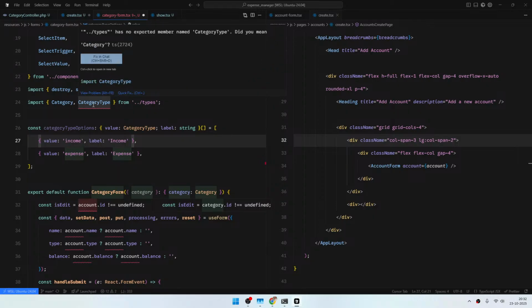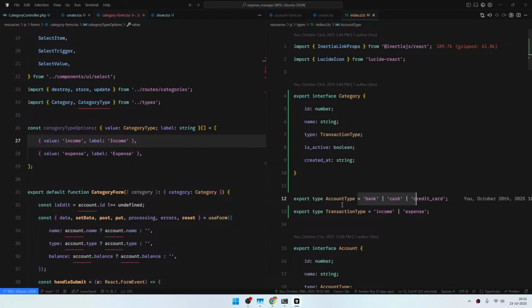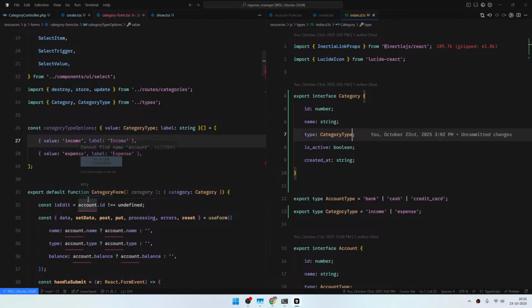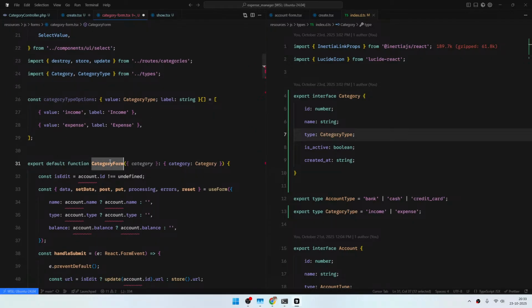Category type has no exported member. Okay, let me see. Am I doing something wrong? Transaction type. Yes. And it should be category type. I would agree. Now, this is fine. Category type locals label string. This is fine. This is category form.